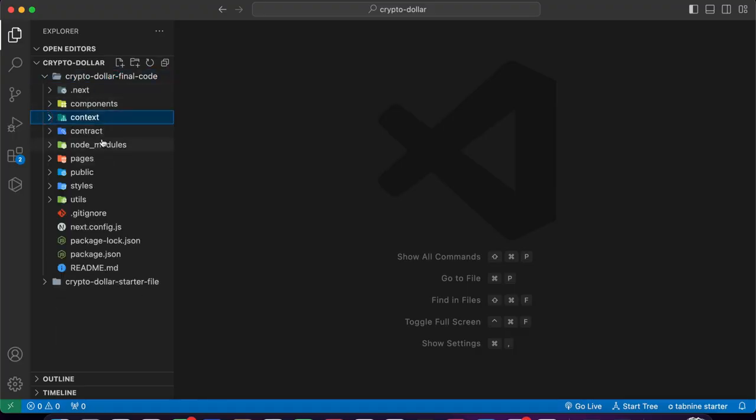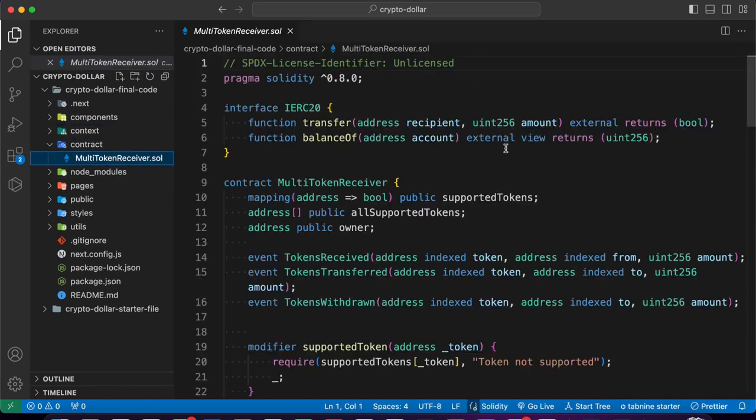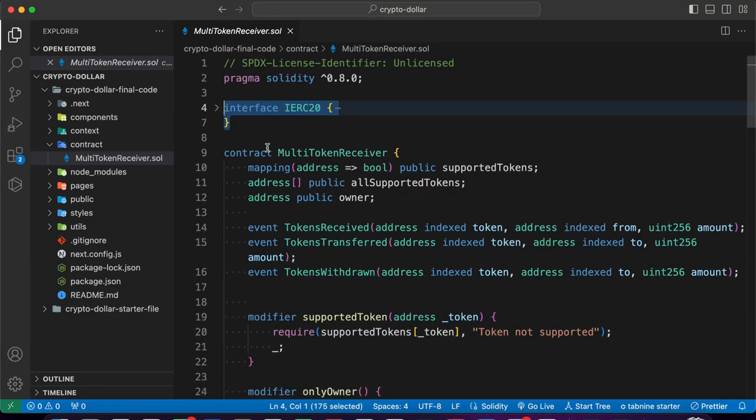The very first thing we have to understand is the smart contract. If I come back to the contract, this is what we have. This is the ERC20 interface, which allows us to transfer and check the balance. Then we have this multi-token receiver, you can call it whatever you want. This is the address of the owner, which allows to control, update and delete the token.